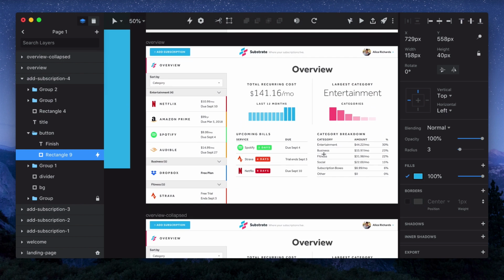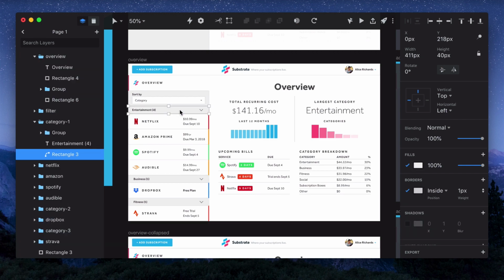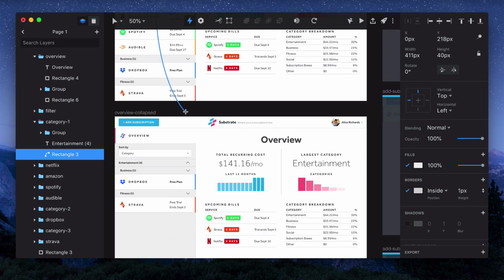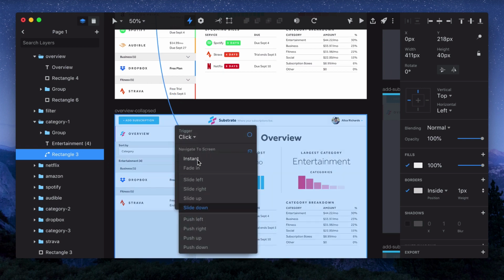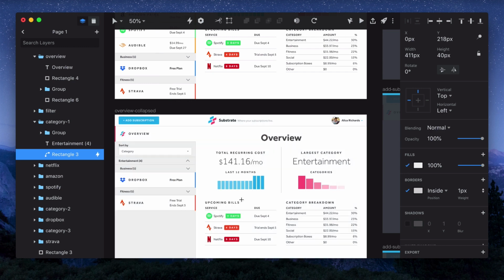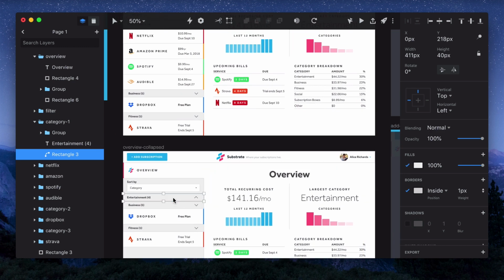When we're on this page, we want a way for someone to collapse and expand the sidebar navigation. So we'll select the Entertainment dropdown, press C, and then since we're not doing a full drop-down animation, we'll just select Instant to at least give someone an idea of what will happen. Similarly, on the expanded page, if we want to collapse it, we'll leave it on Instant.